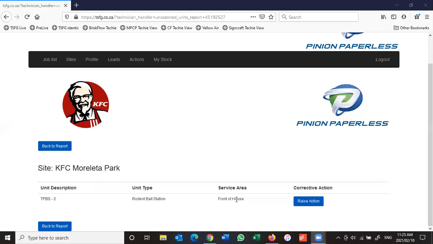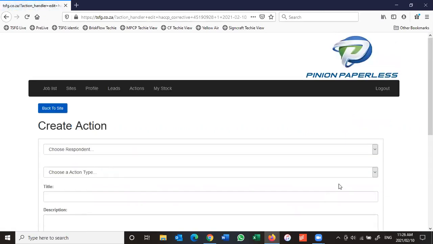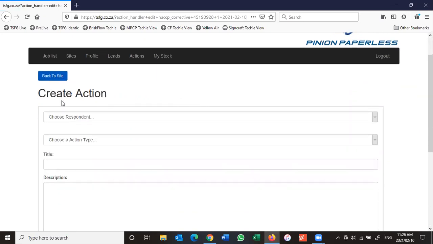Okay, so now the technician has identified that there is a unit that was not scanned, or he doesn't have access to the specific bait station. The room is locked, or there's an obstruction. They can't get to the unit. They can go and raise a corrective action immediately while they're in the field. You also have the ability to do that on the admin side of things, which I'll show you in a bit. So how to raise a corrective action.